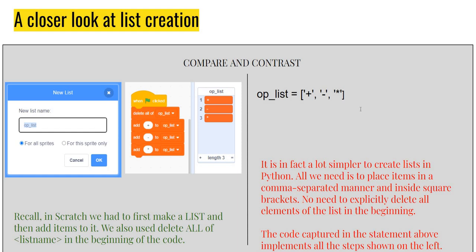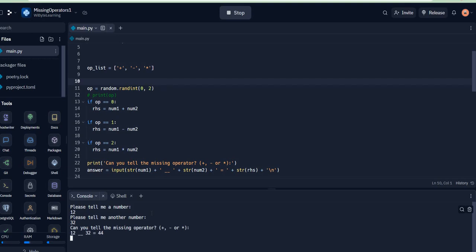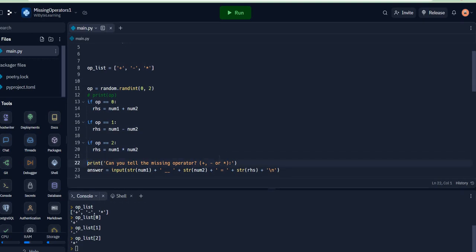I can now index into this list, and we can see it working. So let's say I run this code again. Let's say I say 12, 32, and I say plus, for example. Doesn't matter, I'm not so interested in that. But if I look at op_list, notice it's a list and I can index into this list. So op_list 0 is a plus, op_list 1 is a minus, op_list 2 is a multiply. And with this fact, I have a great opportunity to simplify my code.